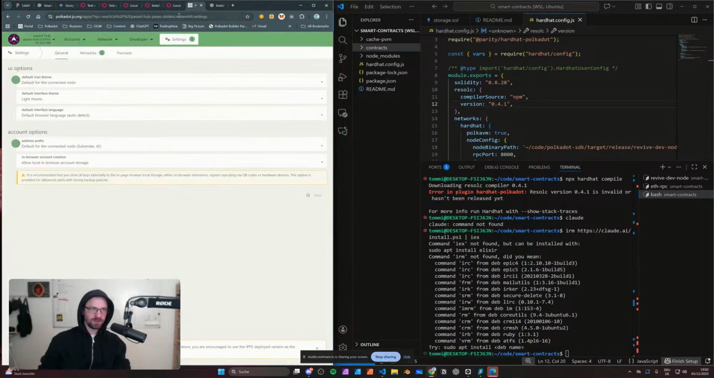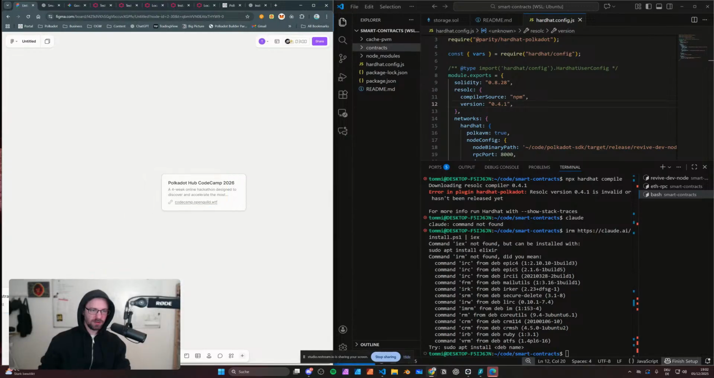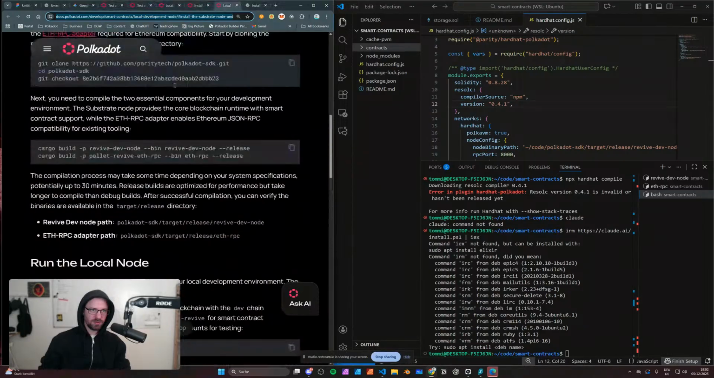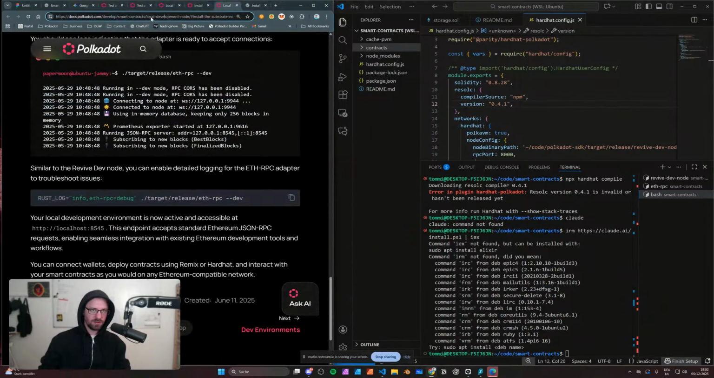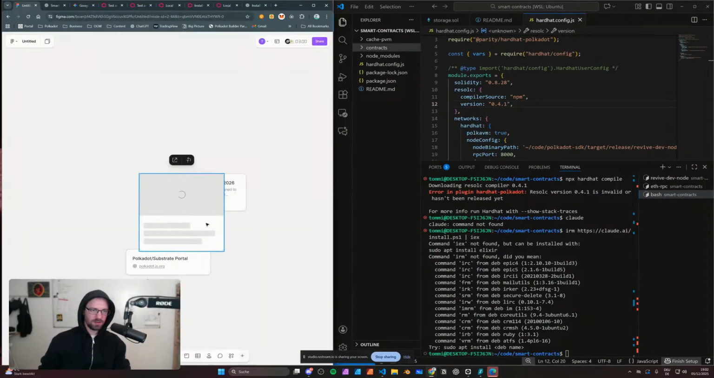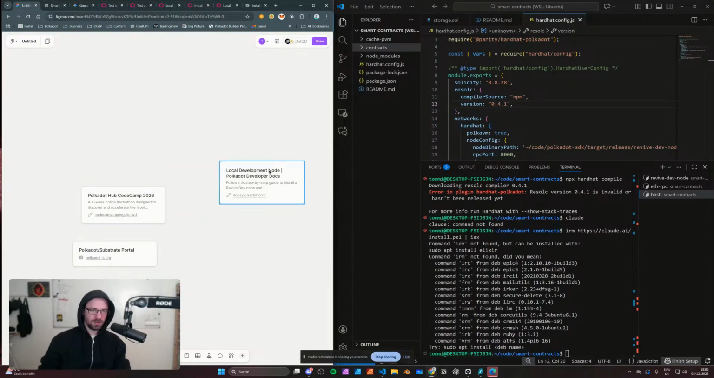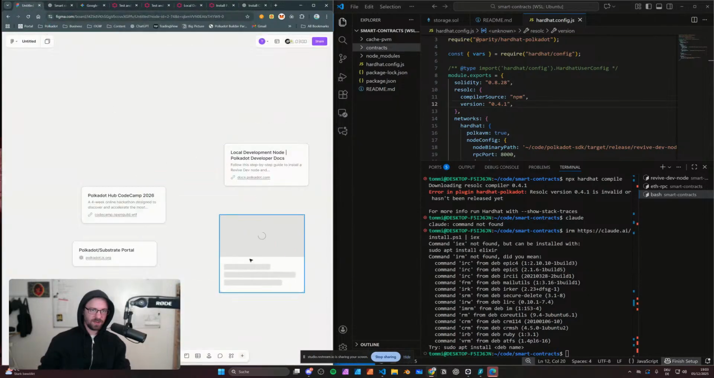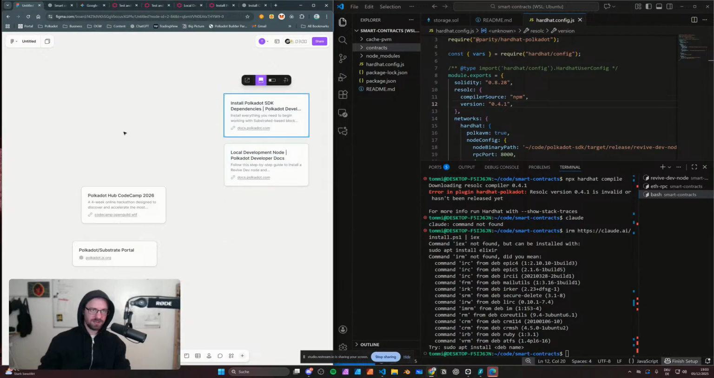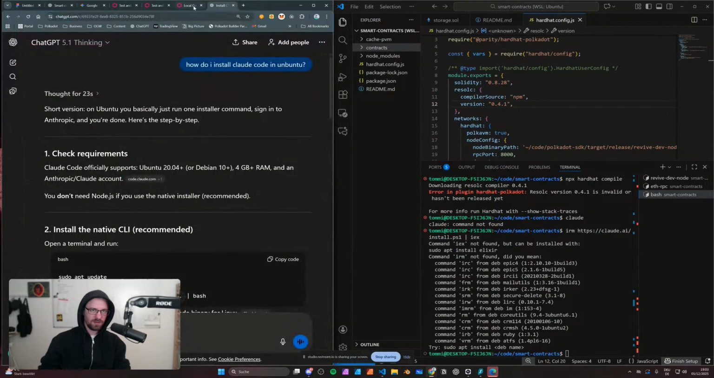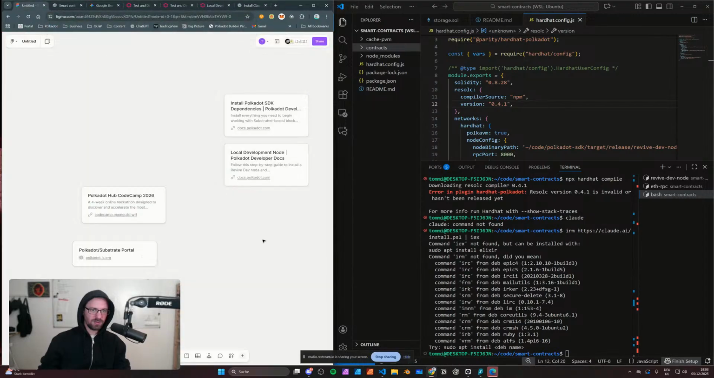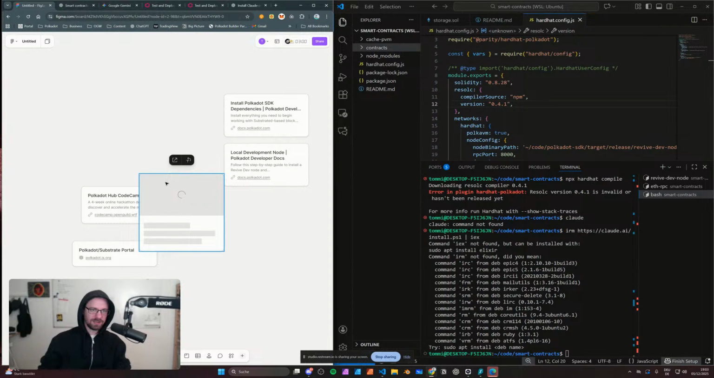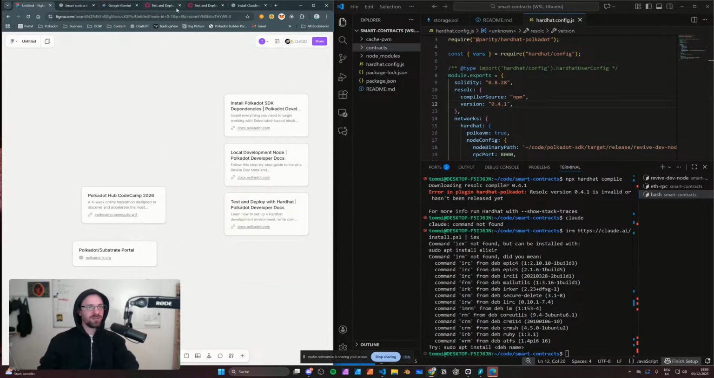Okay, that's good. We can put this in Figma. Install a node. And then Polkadot SDK. Is it like this? I think this is the order. Local development node. Yeah. And then test and develop your own smart contract. Test and deploy with Hardhat. Okay, man.